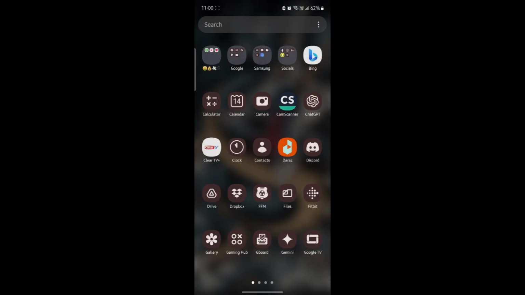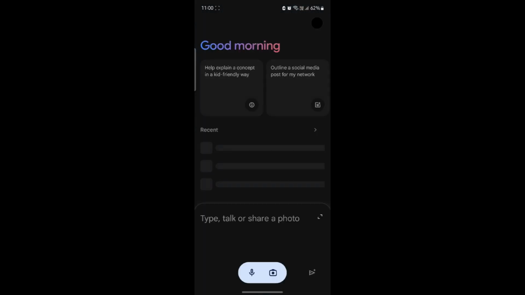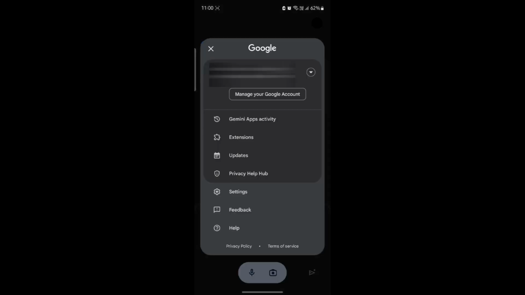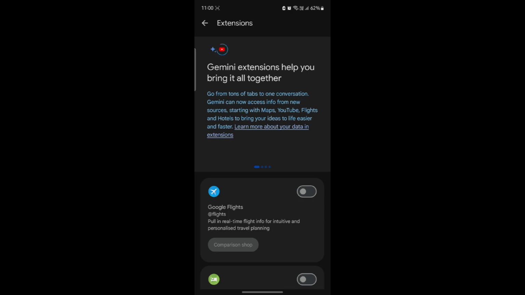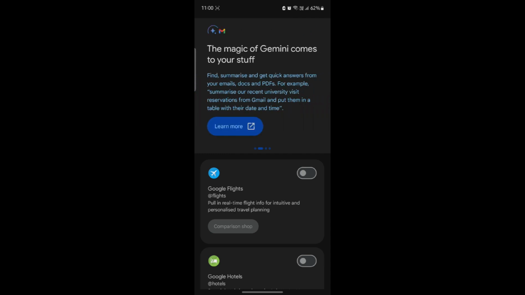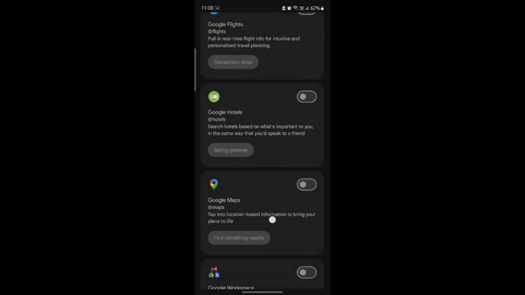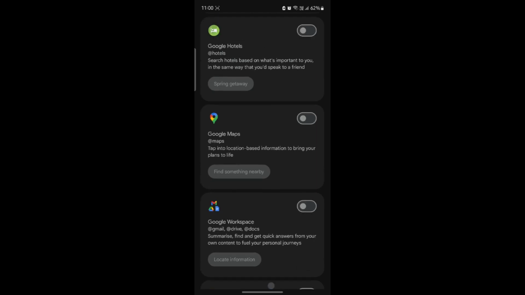Go ahead and open Google Gemini on your phone. Tap on your profile, which you can see on the top right hand side, and you can see extensions. Tap on it. You can see that Gemini extensions help you to bring it all together. So there are a lot of extensions such as Google Flights, Google Hotels, Maps, Workspace, and YouTube.